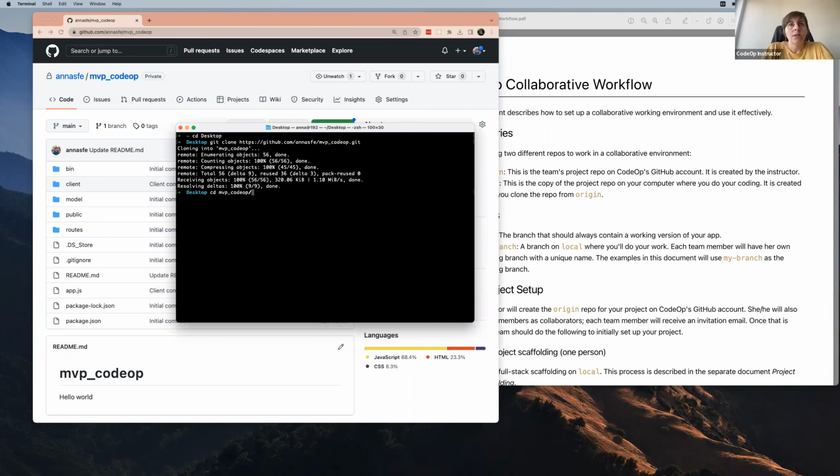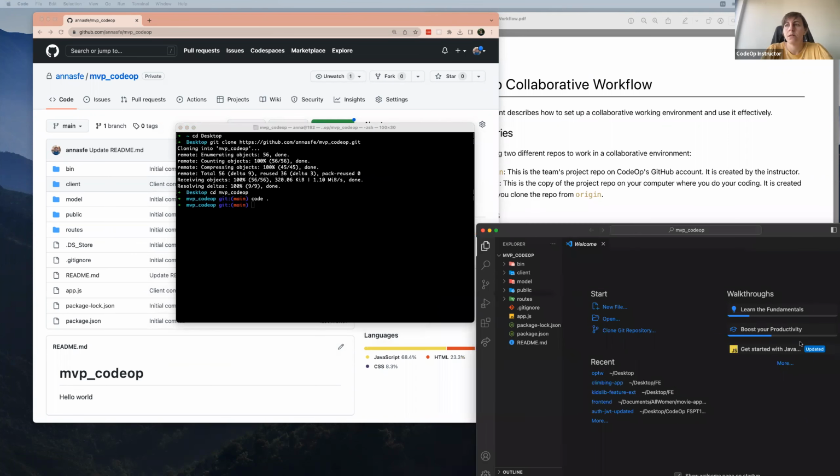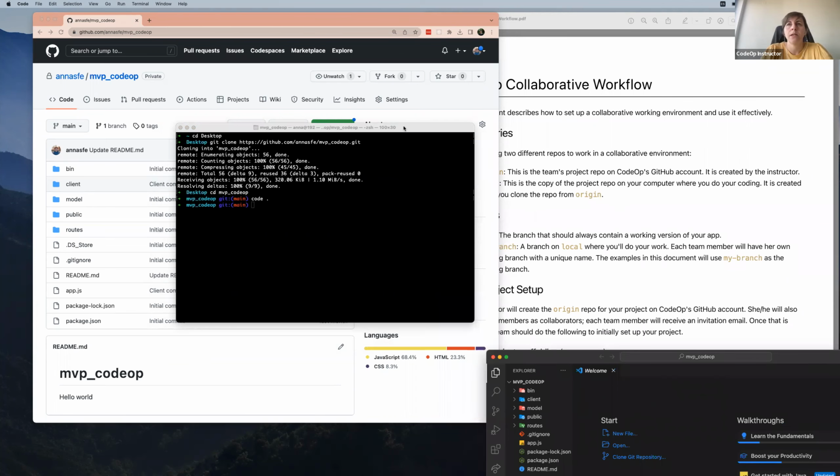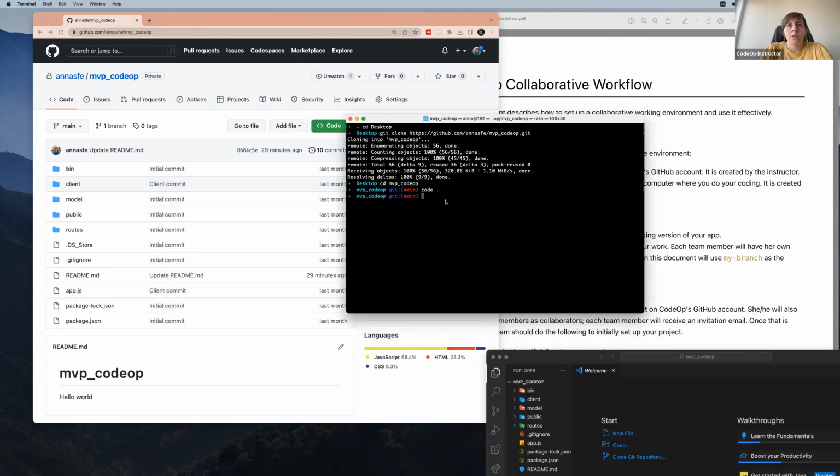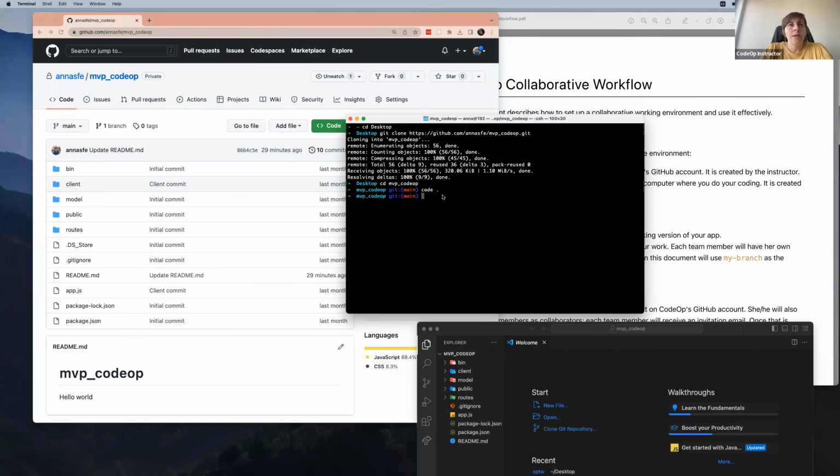Right. This is MVP. Let me also open it so I have it here if I need it. This thing that you have downloaded is an empty project. It has all the structure, but it's empty, and it has just one branch, the main branch. If you write git status, you would see that there is just one branch, the main branch, that is up to date with what we have here on the repo.